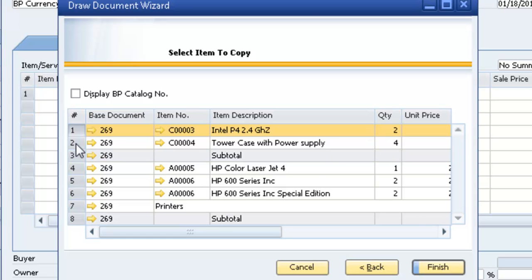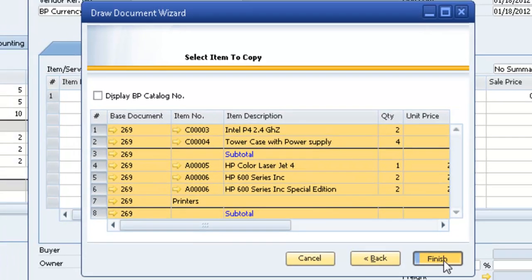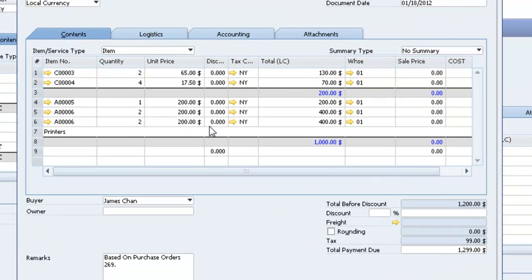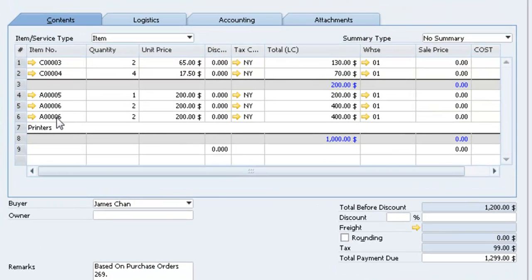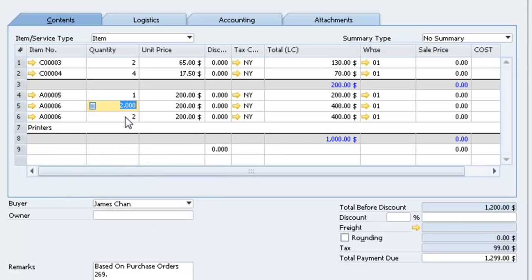And if I hit Control, I can select all these items, and then I hit Finish, and it draws everything in. Again, if you want to delete lines, right mouse click and delete a row. Again, you can change quantities if you still didn't receive them, and then when you're done, you can add.